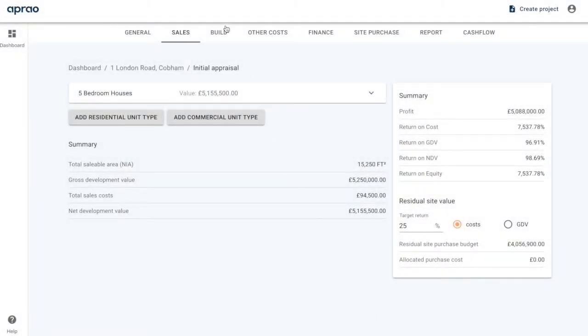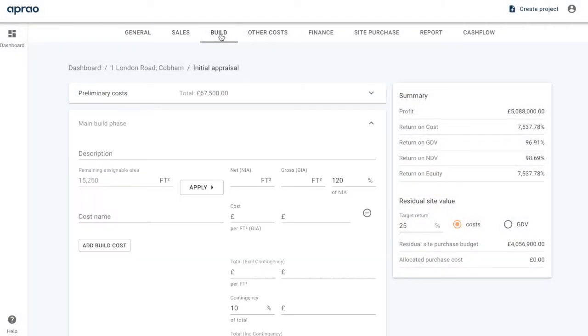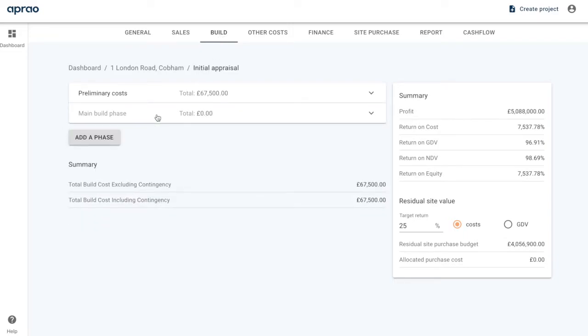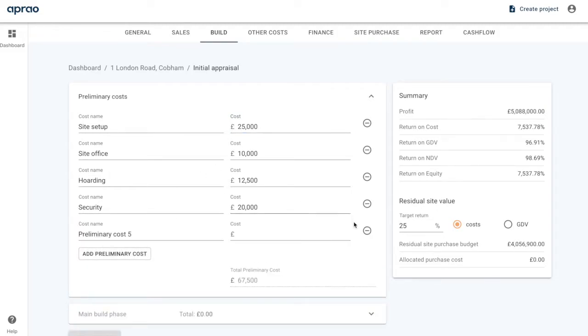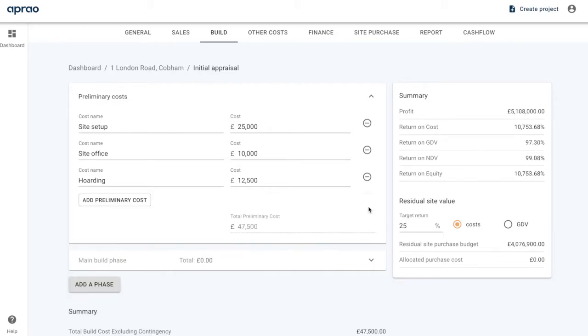To add build costs into the appraisal, we click on build. In this section here, we've got the opportunity of adding our main build cost in this section and prelims. So the preliminary costs are things pre-construction or that sit outside of the main construction of the building. Here what we can do is we can enter the cost name and enter an amount, and we can also set up templates, so these are the same on every project that you're looking at. You can always add more preliminary costs by clicking that button there, customizing the name and setting the amount, and we can also remove costs.